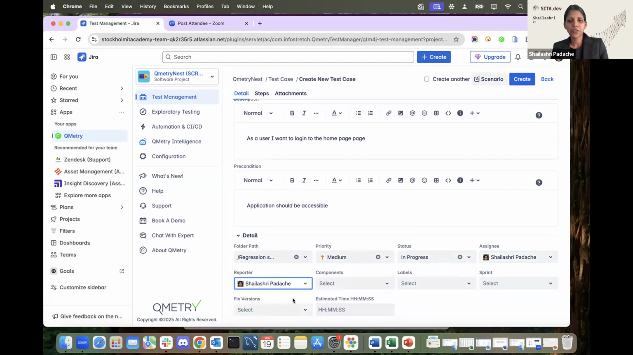And a reporter also I am giving it to mine. And the components, suppose I want to work on the login page, the login component, so I am giving it to the login. Suppose the application is big and has many components. Take the example of an e-commerce application: whether it is a payment page, login page, or home page, based on that component, we can give the component label.